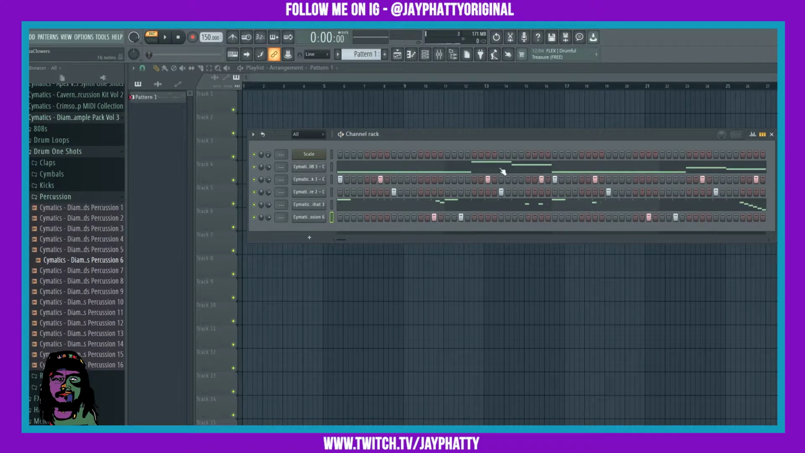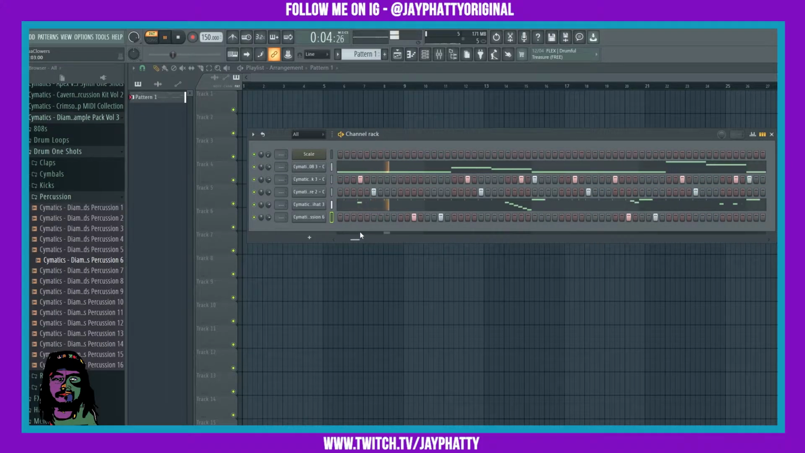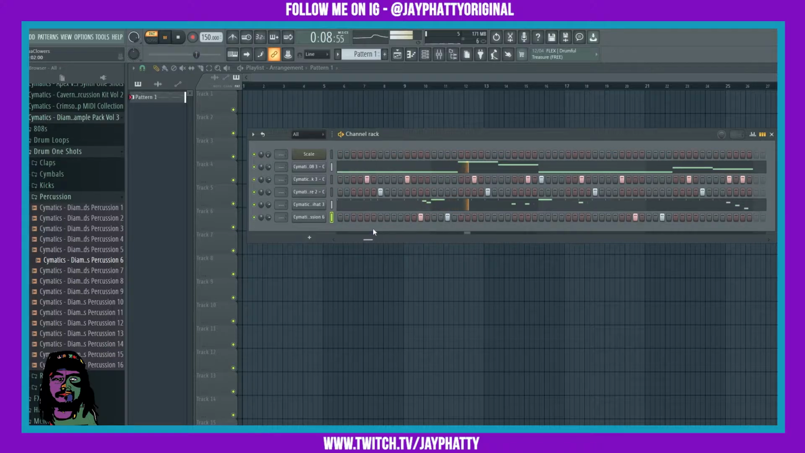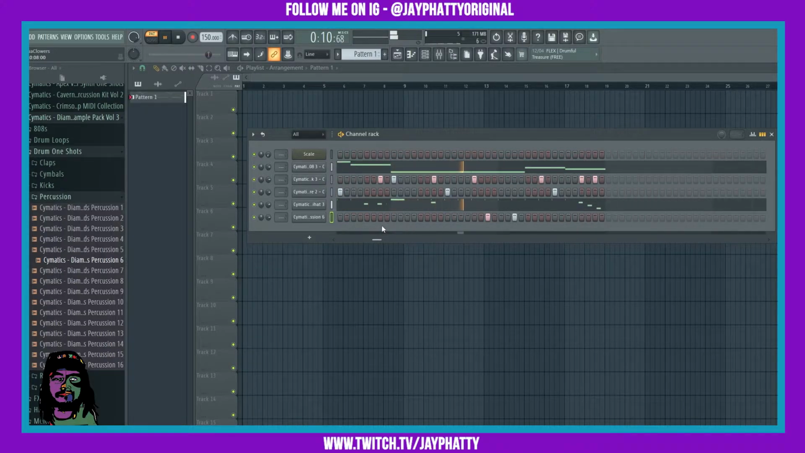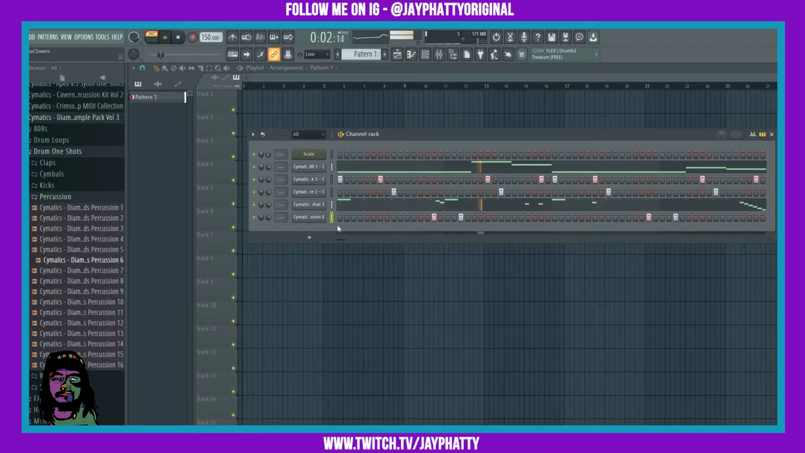And then the 808 is pretty much just following the kicks, but leaving some spaces for the kick and some spaces for the 808. That's pretty much all you need for the drum loop.